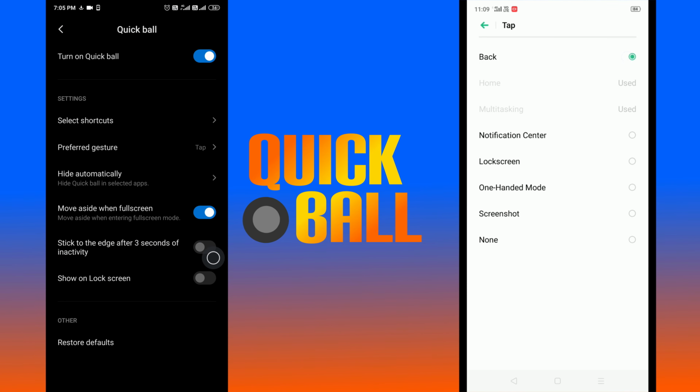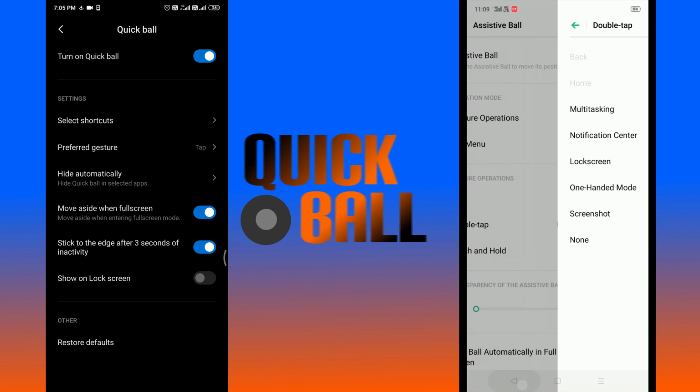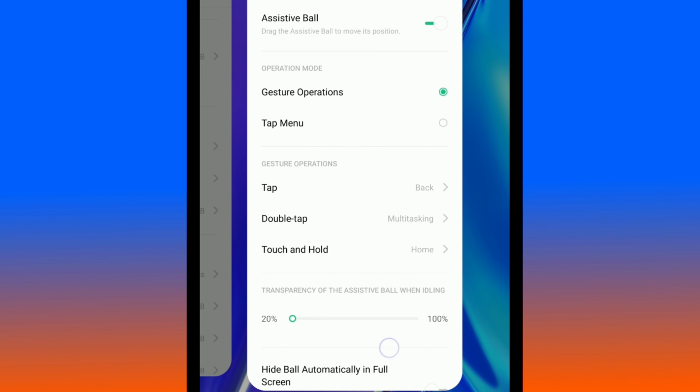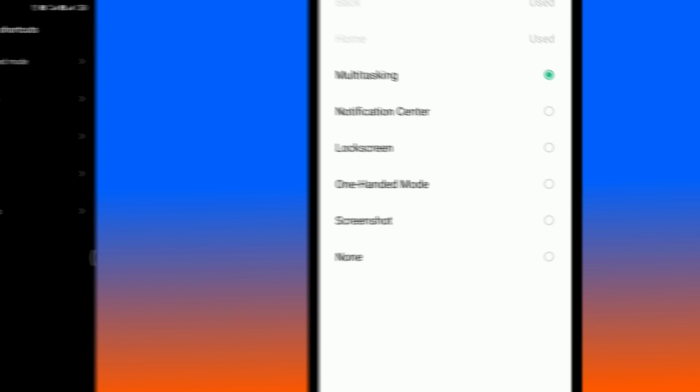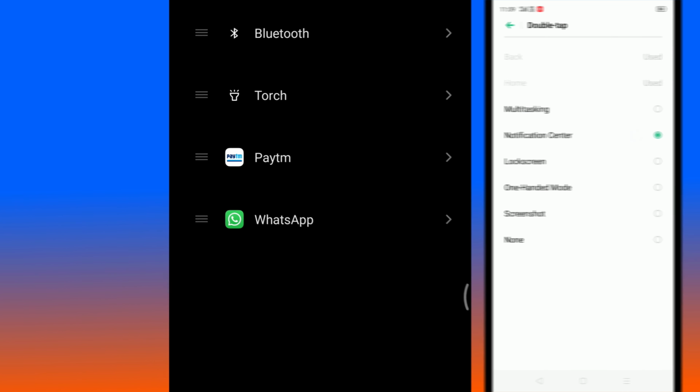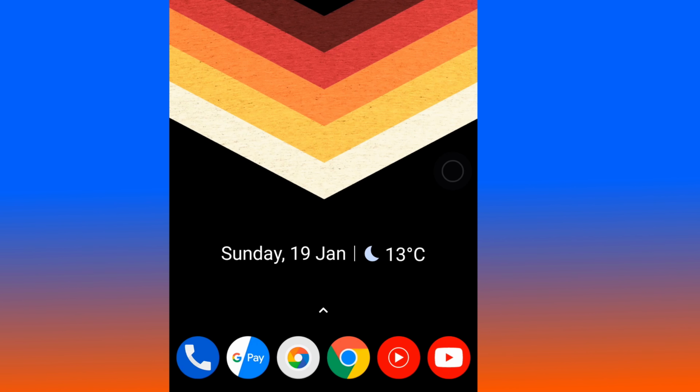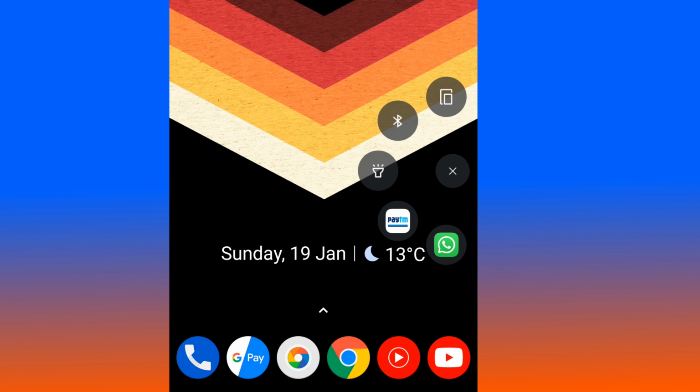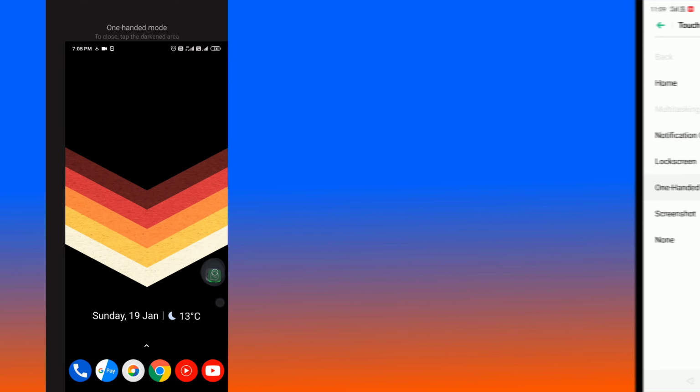Both MIUI and ColorOS offer a feature called Quick Ball. But in ColorOS, this can only be assigned up to 3 settings. In MIUI on the other hand, it can be assigned up to 5 shortcuts. You can also assign app shortcuts to it so you can quickly access the apps that you frequently use.